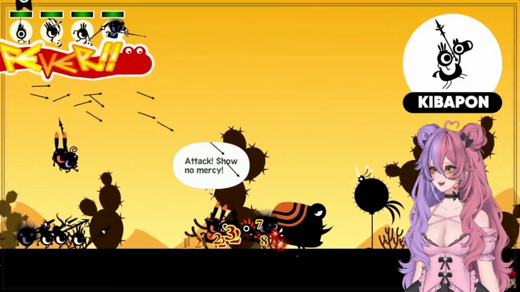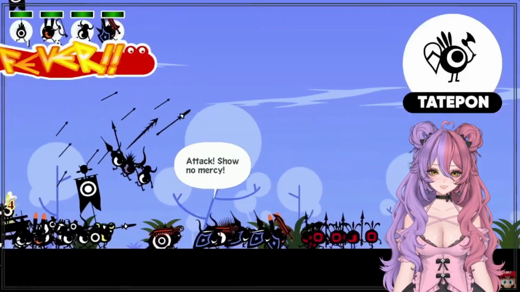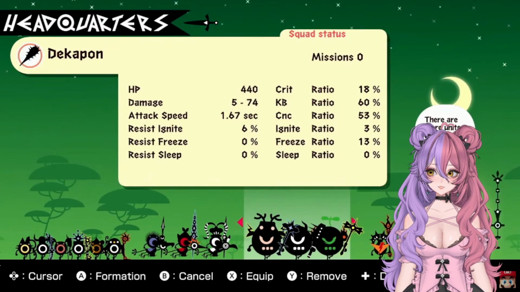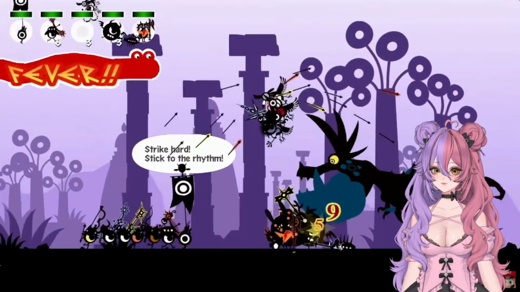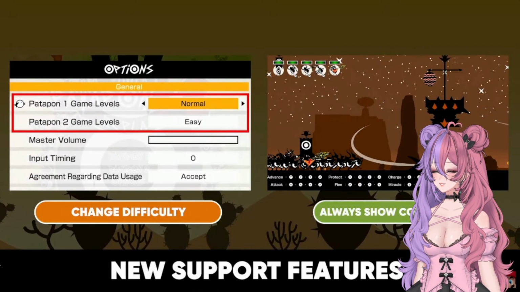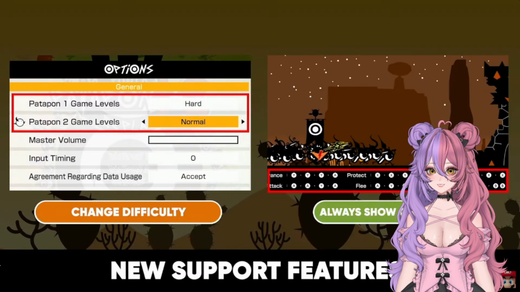String together combos with good timing. Enter fever mode to boost your power. Build up your battalion to take on hordes of fierce foes. Plus, new features have been added, so you can advance to the beat of your own drum.